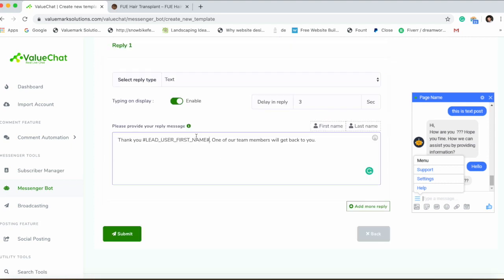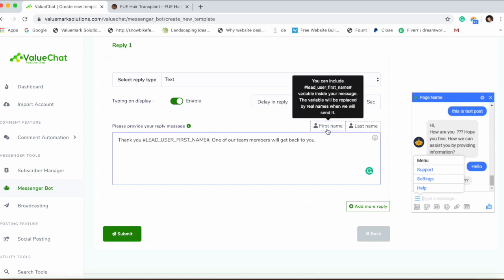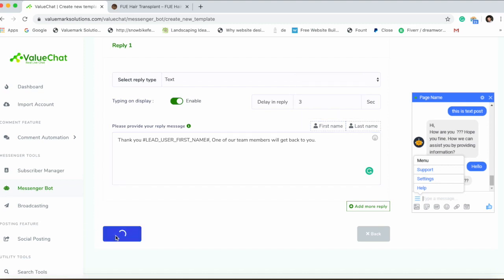So in the text area, I chose text. Just enable the typing display with a delay of 3 seconds. This will give you a nice realistic type effect. And thank you name. One of our team members will get back to you. So you achieve this little name by clicking on name over here. So let's go ahead and submit that.